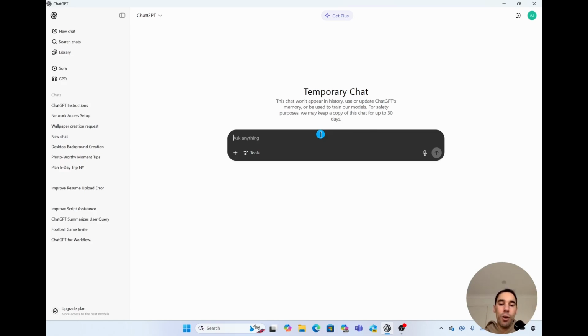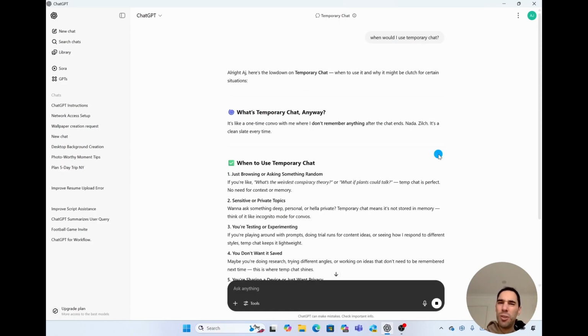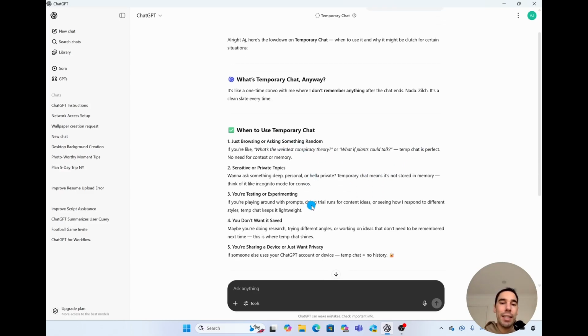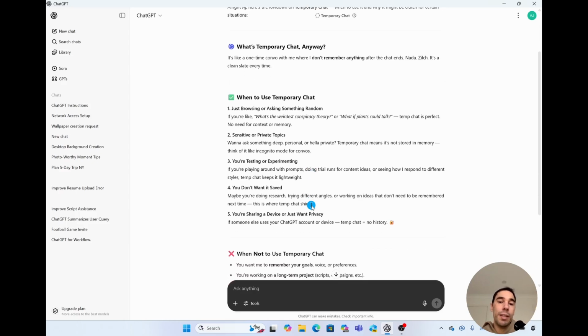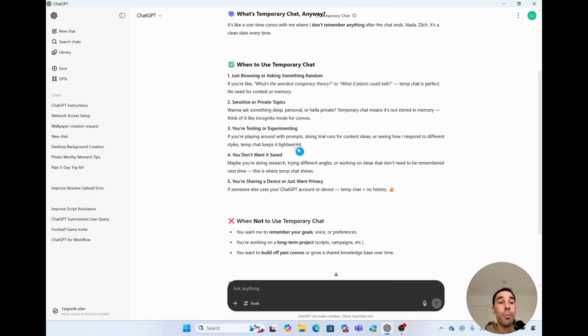Let's give this a go. Here I've just asked when would I use temporary chat, and it gives you a few options when you're asking something like a random question. If you're asking it, say, a sensitive or private topic, could be testing it out, or you just don't want it saved to your profile. What you'll see here is that when we get out of temporary chat, it's not stored on the left-hand side. You cannot go back to this later.